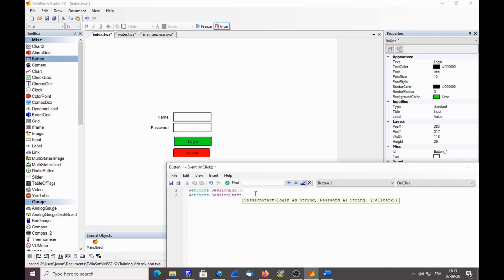And to access the text, you type the name of the object, user name dot get text, comma, and user password dot get text, open, close, semicolon. So like this, I will start a new session with the name and the password that have been typed there.